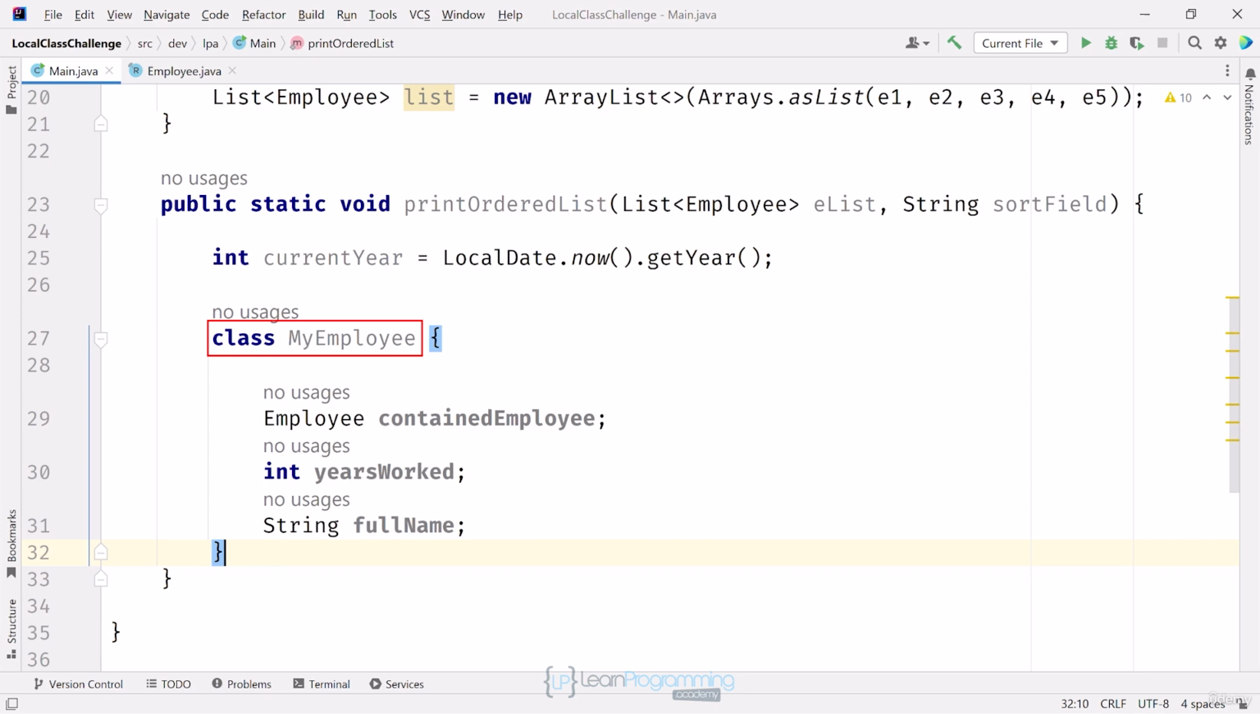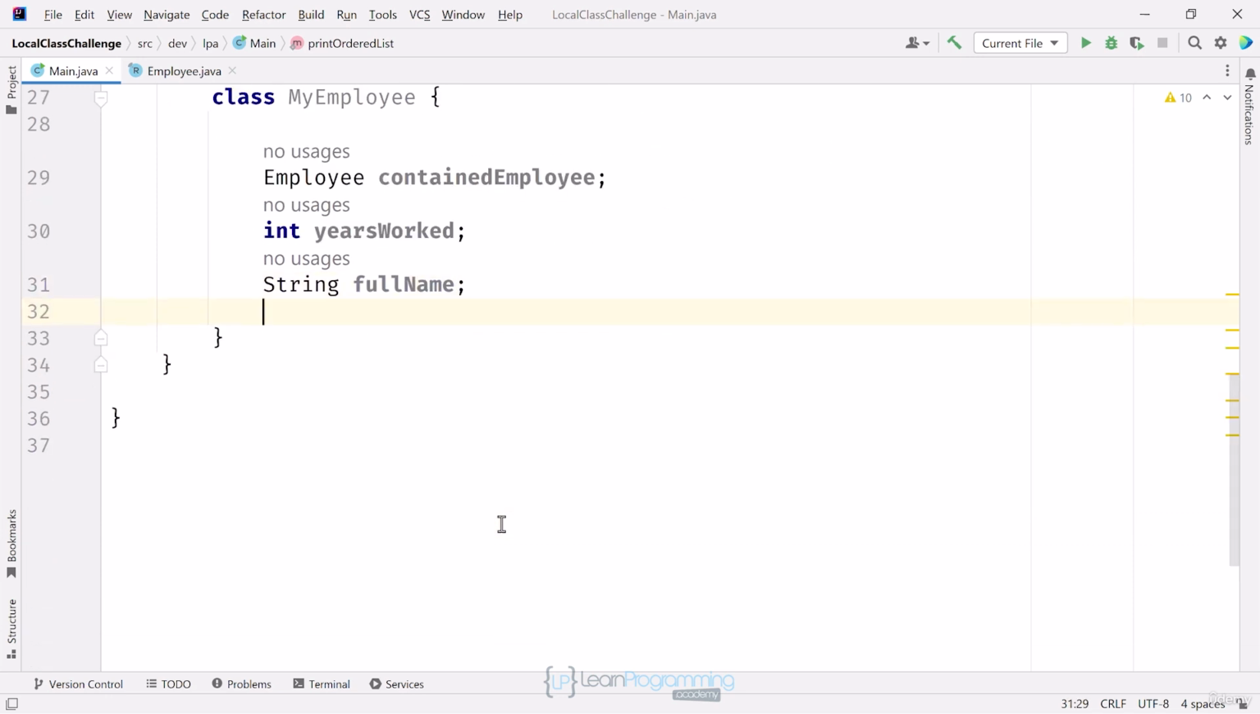In this code, I'm calling the class myEmployee. I'm not extending the employee class because it's a record, and you can't use a record in the extends clause, but this isn't a problem for what we want to do here. I've got a contained employee field, which will just reference the original employee instance. I'll have 2 other fields, years worked, an integer, and full name, a string. I'll add a constructor.